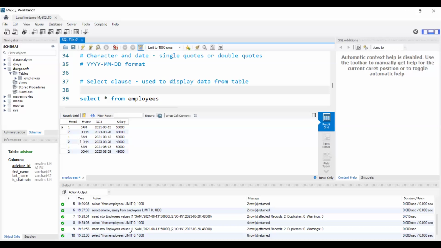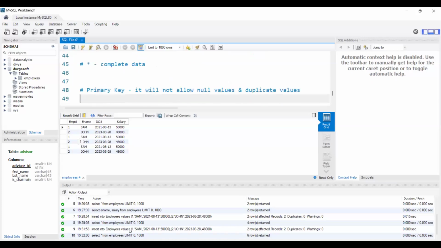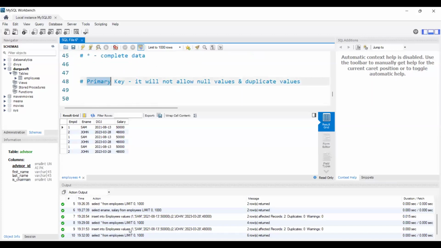So each and every time we define a table, we should create it in such a way that if we try to enter duplicate values, it should throw us an error. To do that, we will use a concept called primary key. If we use a primary key when creating the table, it won't allow us to enter duplicate values again and again.